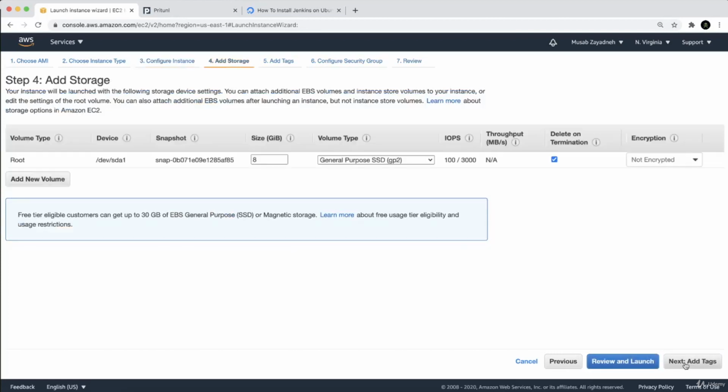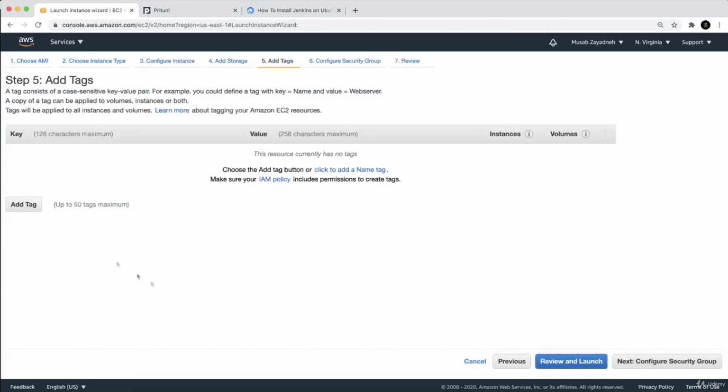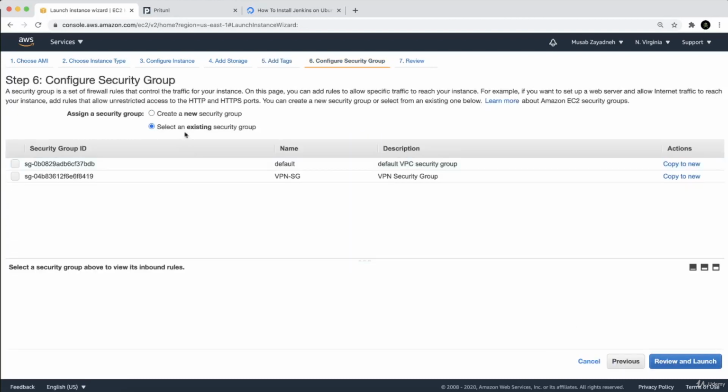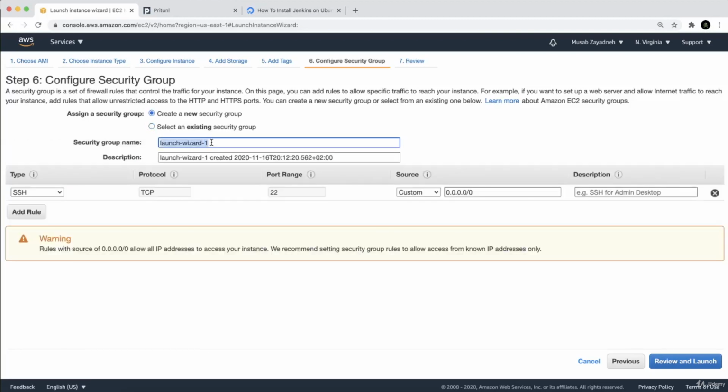So click on next, next. Let's put the tag and let's name it Jenkins. Okay, let's click next. And this time for the security group, you can choose any security group you want, but actually it's not a good practice. The best practice actually is to create a security group. And you can name it Jenkins-SG, or you can name it CI/CD or automation or whatever.